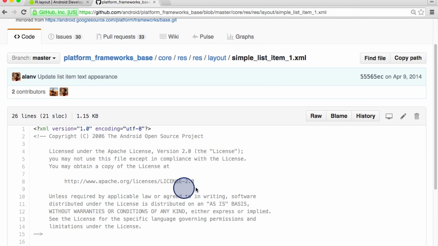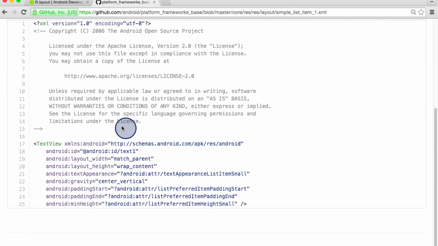So this is the code developed by the Android team to develop this specific layout. And as you can see here, it only contains one text view. Now we really need a list item that has more than one text view. So let's build our own layout with two text views. Then we need to assign view IDs to the text views as well, because we'll need to refer to these views later in the Java code.